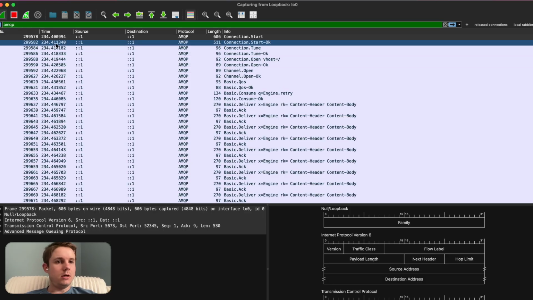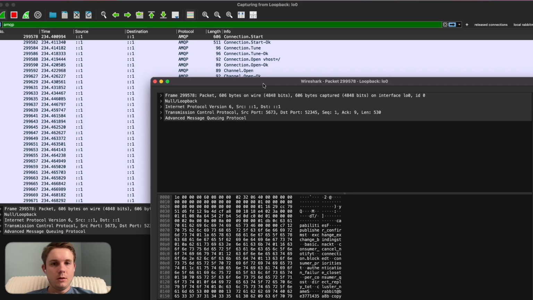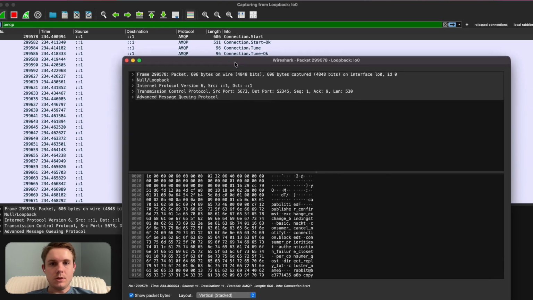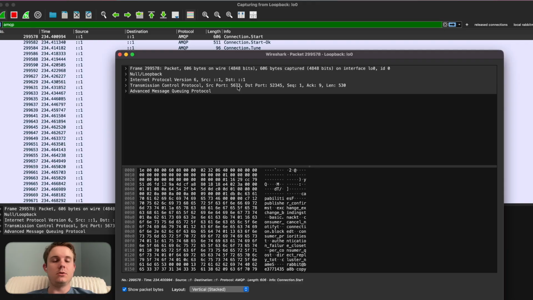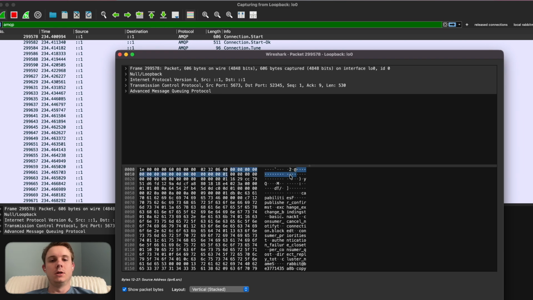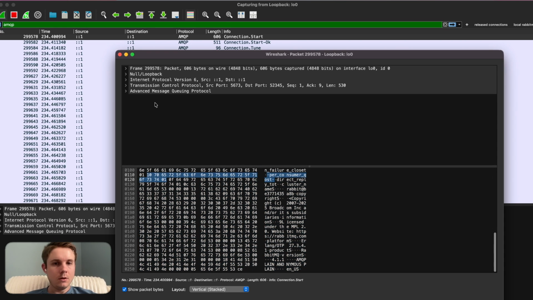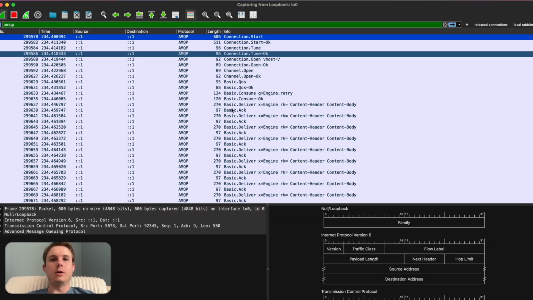If, for example, we were to click on this one packet here, you can see that this traffic went over port 5673. So this is traffic going to that RabbitMQ node within the cluster. And you can see the packet here itself. Let me close that out there.